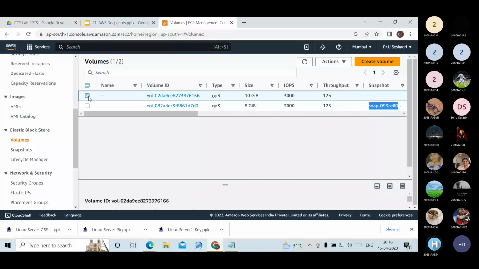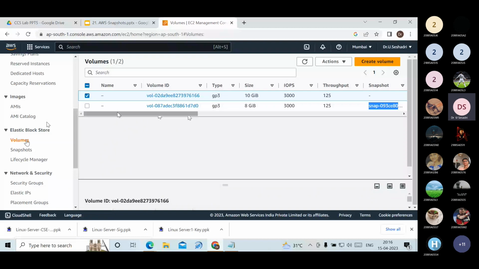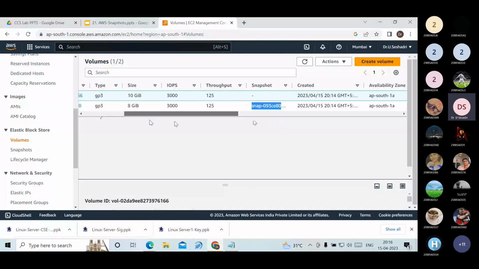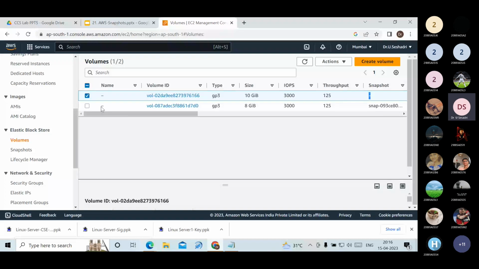See here, it is not providing the snapshot. If we choose, under Elastic Block Store, the volume, for the root volume it is providing the snapshot. For the additional volume of data, there is no snapshot provided. Snapshot is nothing but a backup of that data. Okay, fine.